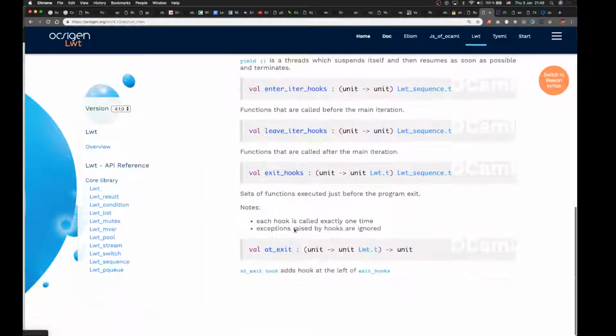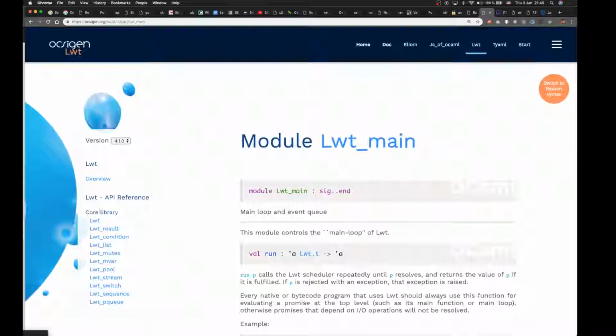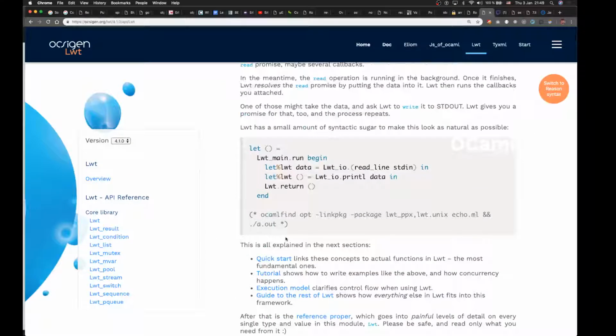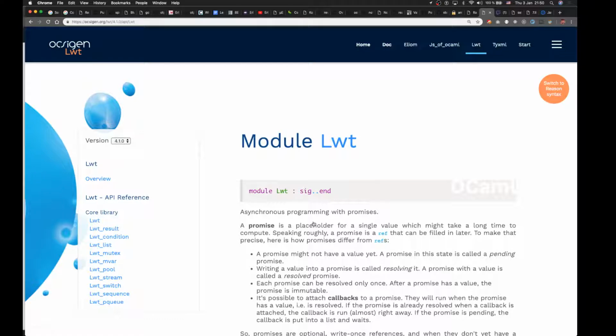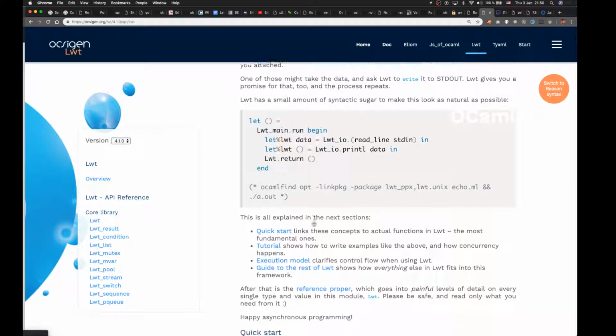I remember seeing somewhere in one of these modules something saying an excruciating or painful amount of detail. Yeah. Here. After that is the reference proper, which goes into painful levels of detail in every single type and value in this module. Please be safe and read only what you need from it. But I don't think this reference proper actually takes me to a different place. This is the same place.